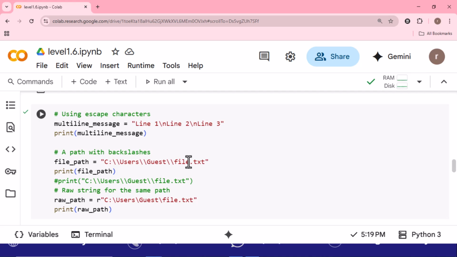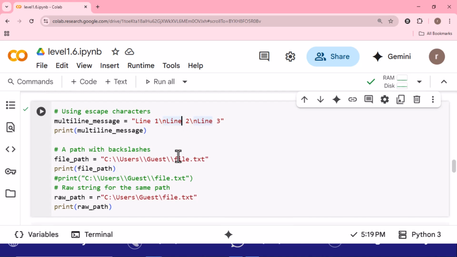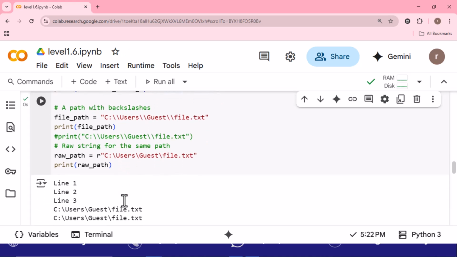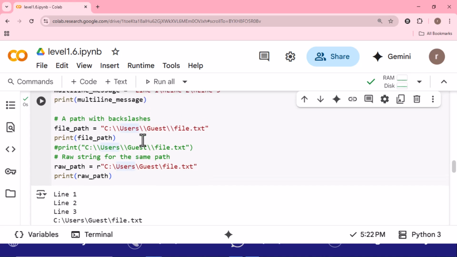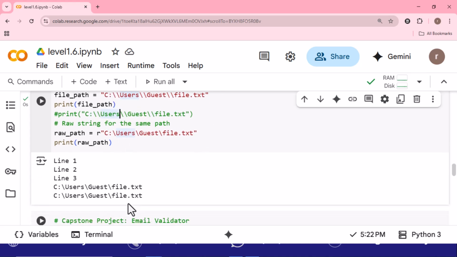So here, let's explore each string. In the multi-line message, here we have \n. Okay, so line 1 and line 2 will be printed, then line 3 will be printed on another line. Let me run this. You can see this result. Now here, even though you have written double backslashes, you are getting the result as a single one only.